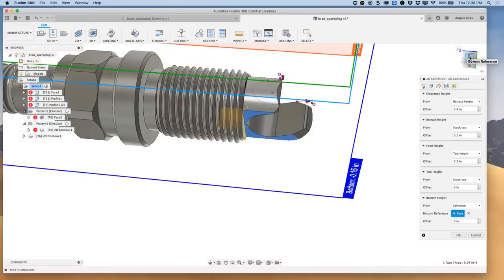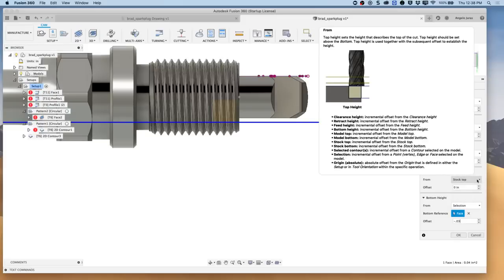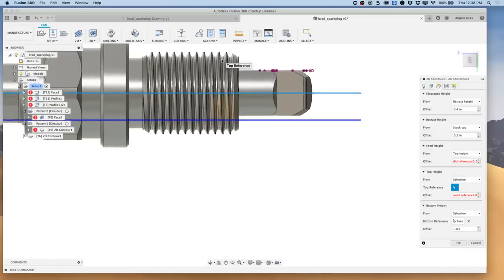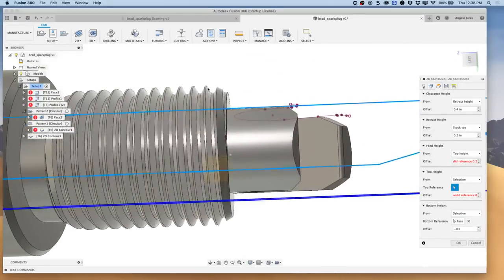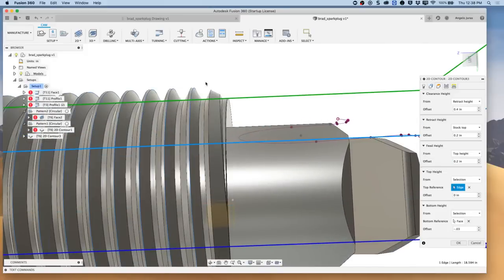So let me go to my left view. I'll be milling down to this. I'm going to pass that by 30 thousandths. And then the top height, let's go to a selection. Because I've already turned all of this, I'm going to have to zoom in here so I can get that face.